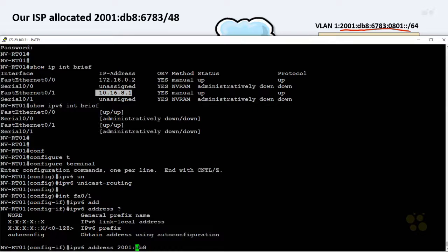2001:DB8. Yes, it has the leading 0, but we can drop that. And we can even type it in with that shortcut. I'll do 6783:0801. Actually, we can even drop that: 801::, and I'm going to give this the /64.